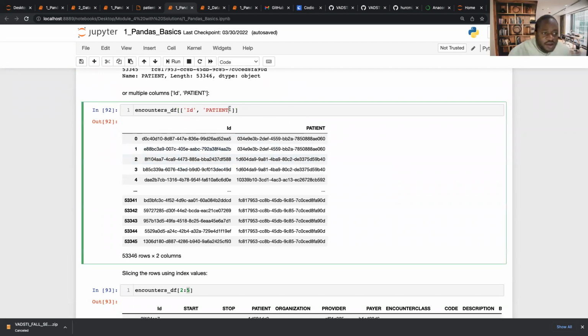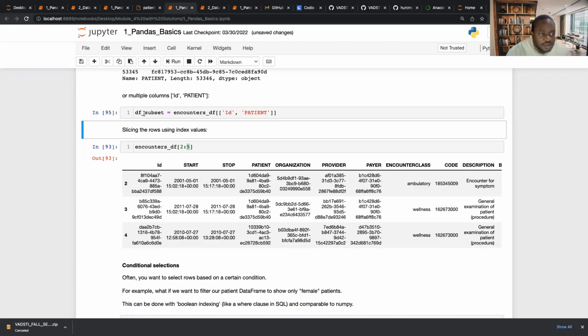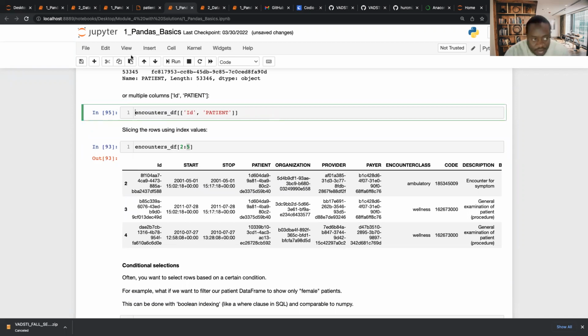So this is just a way of selecting multiple columns in your data frame. Say you just want to return specific columns as opposed to the entire data frame. You could basically do this, and you could directly save this into another data frame as well. So data frame subset, and this value becomes a data frame subset.